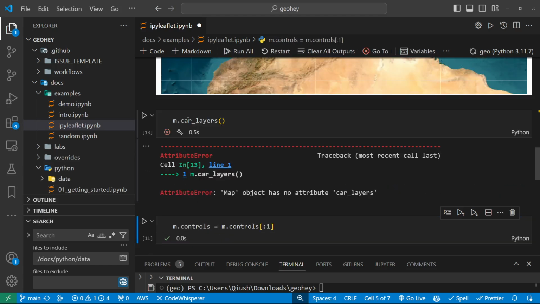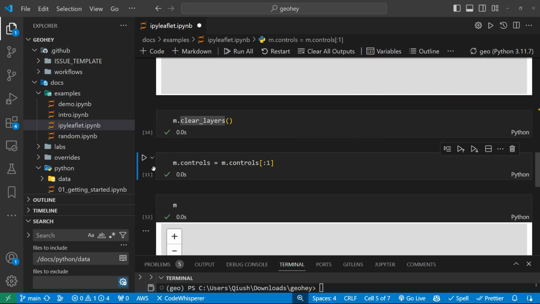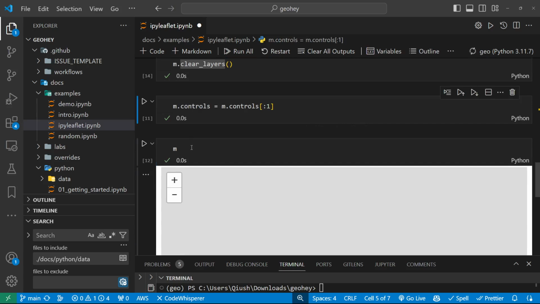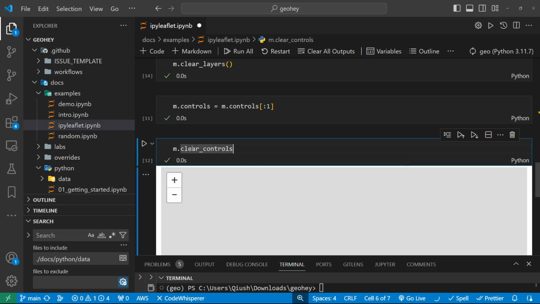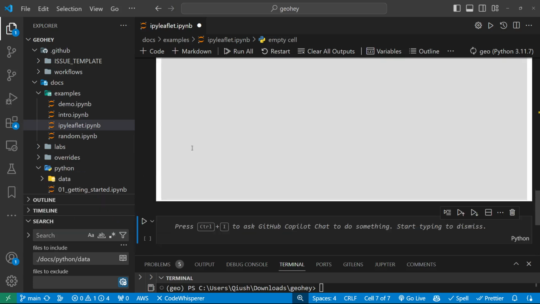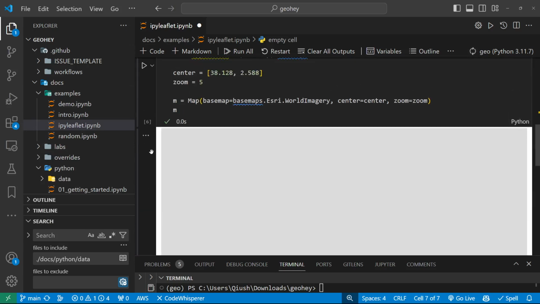Oh, not color, clear. C-L-E-A-R, clear layers. See, it's gone. No more. You have the control here. I think you can also do like m dot clear controls, to remove all the controls from the map. You run this one, you go up. See, all gone.